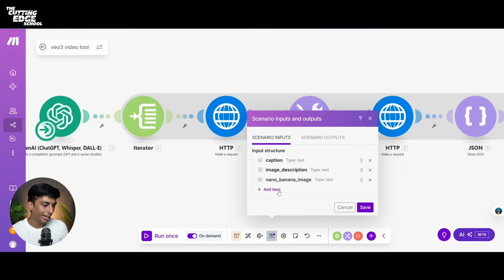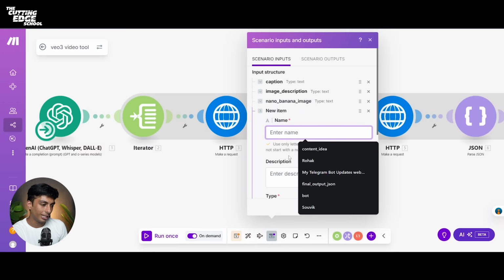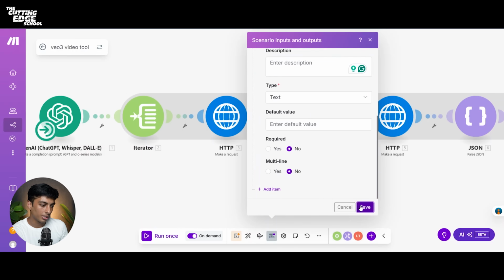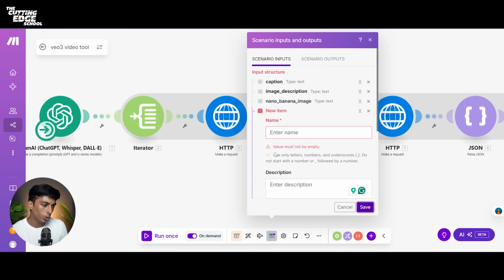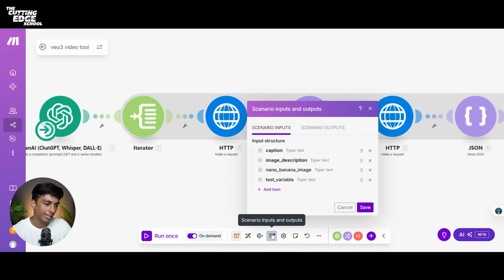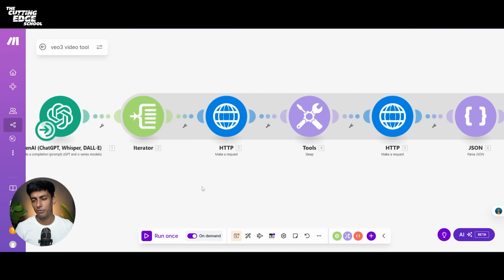And you can simply add any other also. All you have to do is enter a name and the description for it. And that's it. If you click on save, you can create a new variable. For example, if I create a test variable and click on save, you can see that now my scenario includes the test variable also. Now it's very important for you to include the external variables in your scenario, because in that case only will you be able to integrate them.